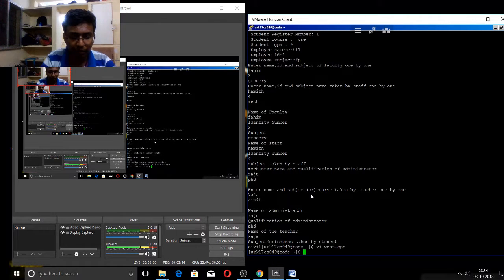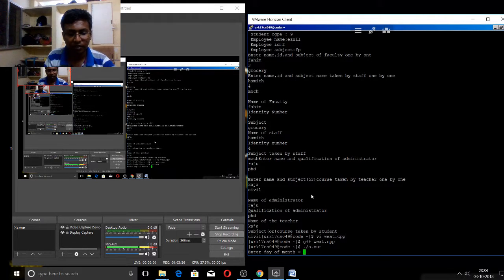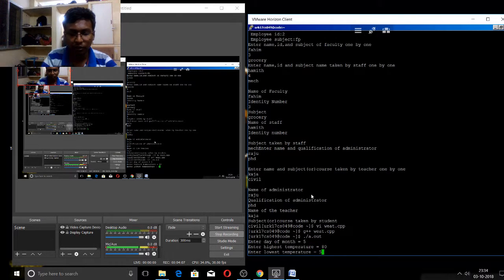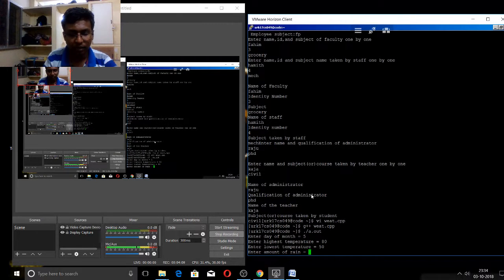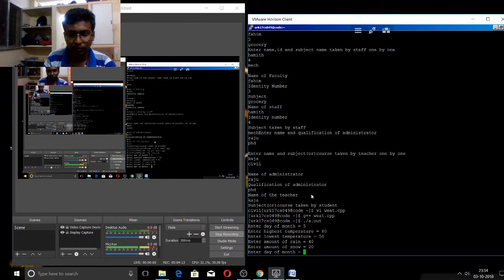And then here we are giving the variables. So here we are reading, and it's asking the day of month, and I am giving it as 5. And it's asking high temperature, and I am giving 80. And it's asking low temperature, and amount of rain, and amount of snow.